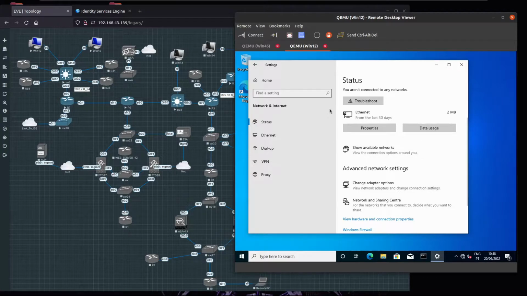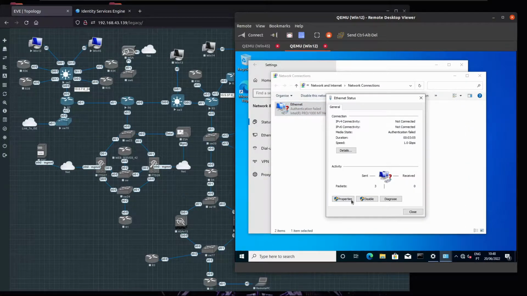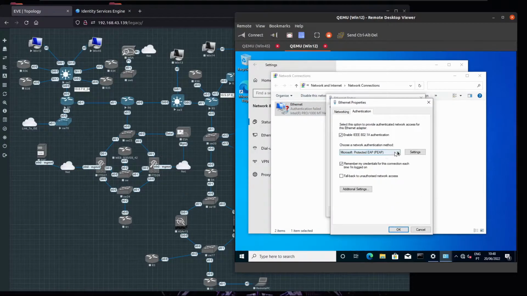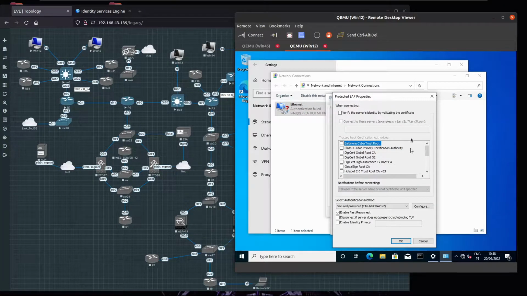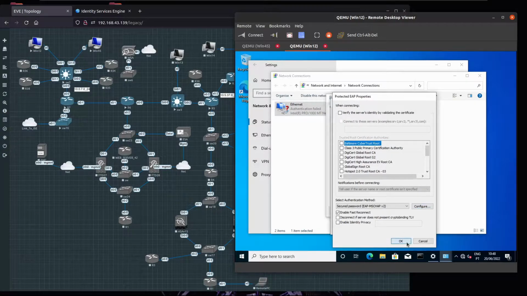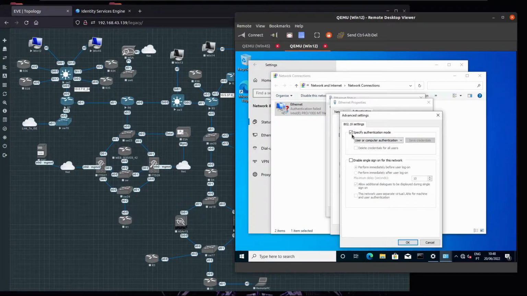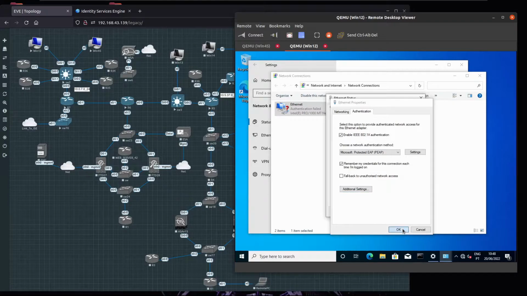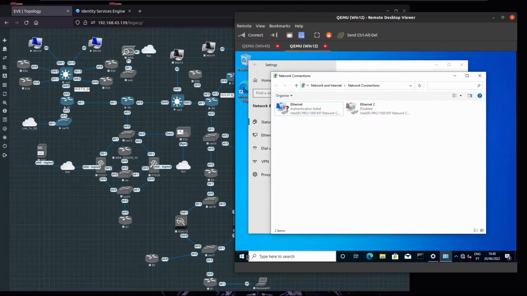There are some settings we have to adjust. So right now the PC is trying to authenticate itself, but the switch is not enabled to send those requests to ISE yet. And we have to confirm that this checkbox is enabled. And here on settings, make sure that this box is clear. And we're going to use Windows logon names. So just make sure that it's selected, and the authentication mode is going to be user or computer authentication. We're going to press OK and just reboot it.